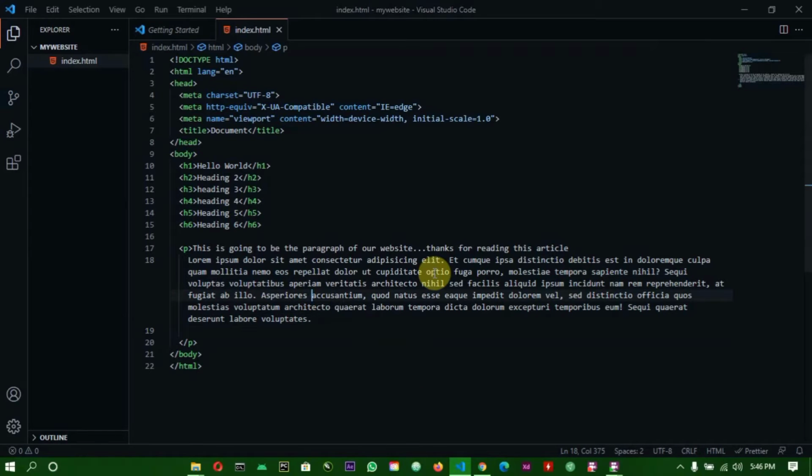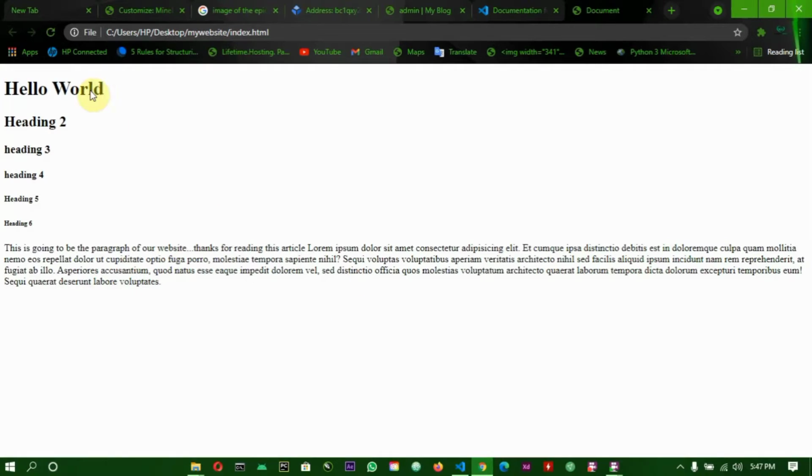So let's talk about how we can format our text. Now we're going to look into some other elements. The first one is an element called strong. Let's copy this paragraph and place it inside here, and let's see what's going to happen. You can see that the paragraph is bold now, so that is what the strong tag does.